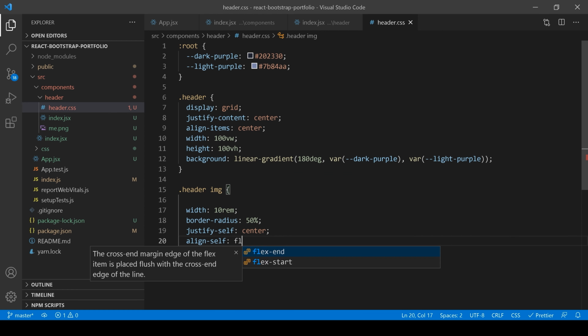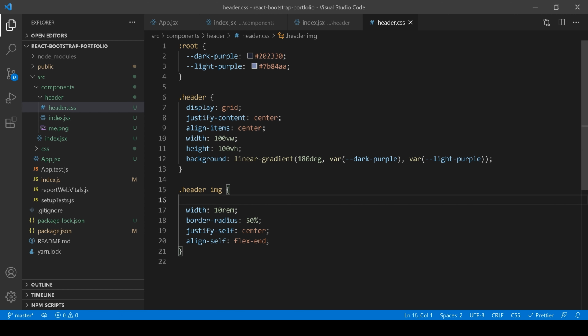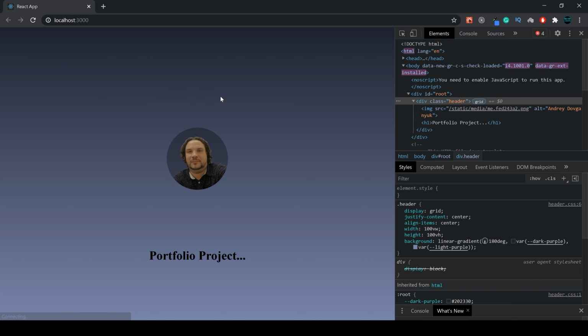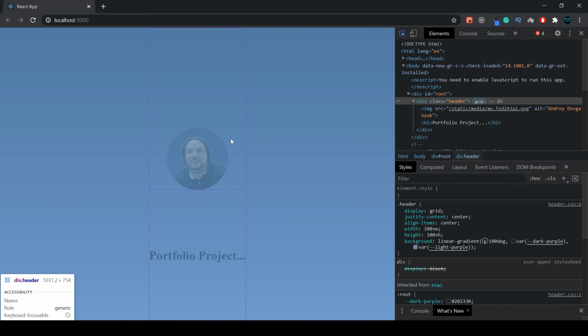Gonna use flex end, because I want to move it to the end, and I hope this is gonna work. So yeah, let's see, guys. And this did not work. Oh, it works. Okay, that's working. Okay, we moved it right here.